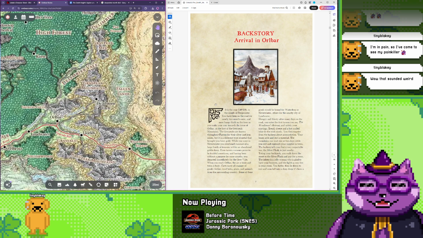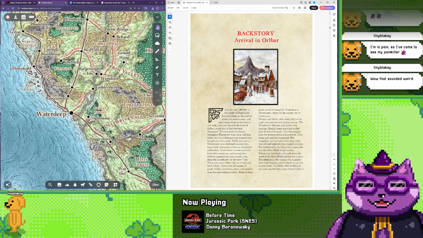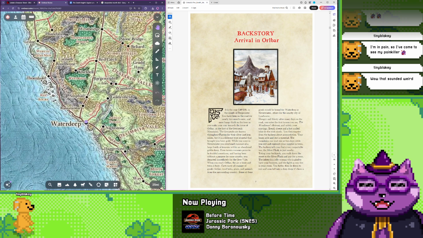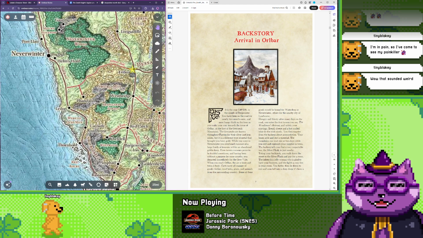Some of these goods will be bound for Waterdeep or Neverwinter, others for the nearby city of Loudwater. So Loudwater, oh, it's right here. And Neverwinter, Waterdeep is here. I think Neverwinter is further up the coast. Yeah, so right there.